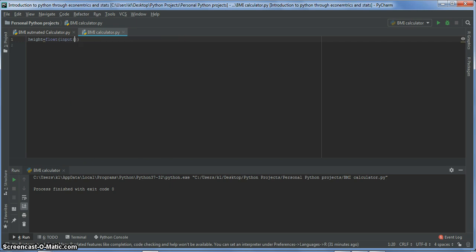and then we're going to bring another bracket, and then we're going to pass a string, and we're going to make a string. What is your respective height? So we're going to start with height, and then we're going to go back to weight.